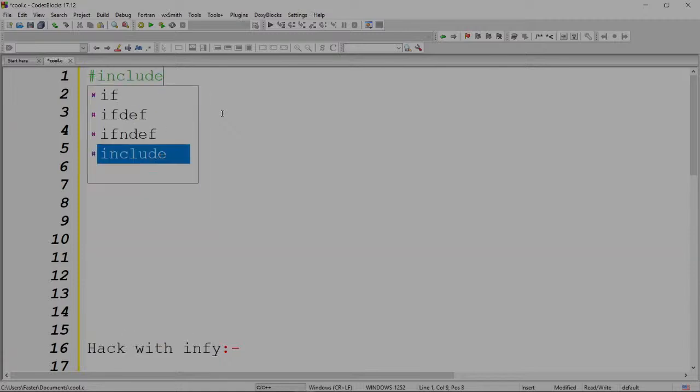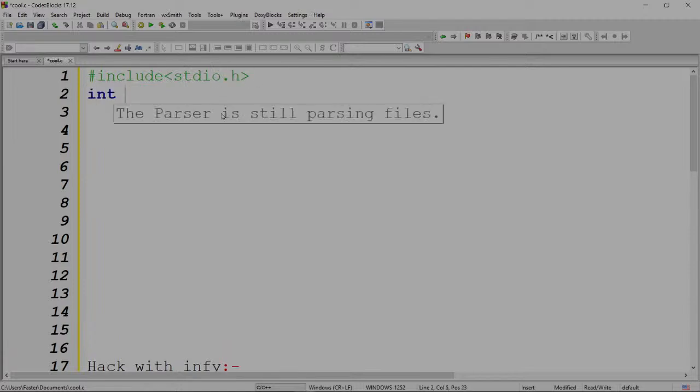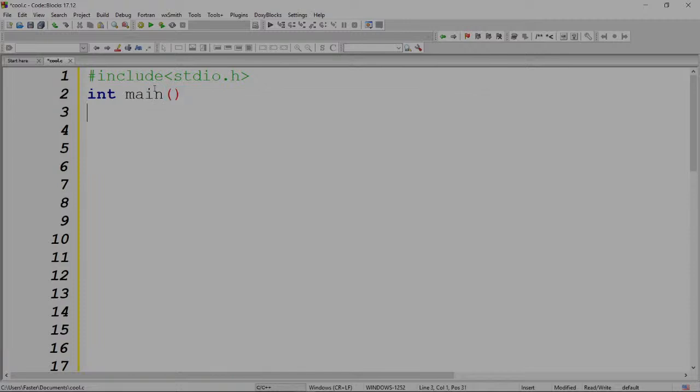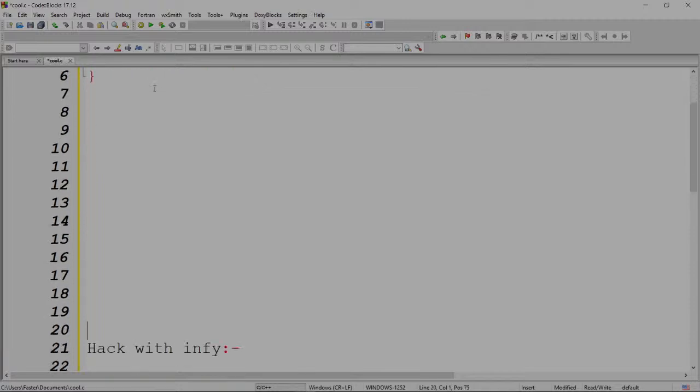So #include <stdio.h>, okay, is the header file. Why do we include this header file? Because we want to access the scanf and printf functions. Okay, why do we need scanf and printf? Because we want to get the input from the user.